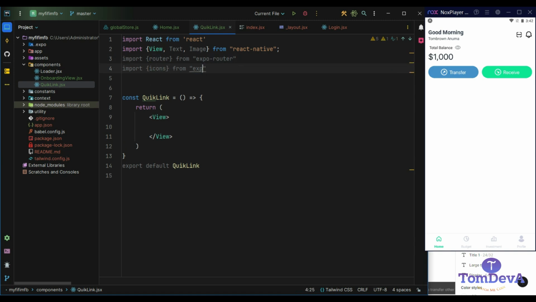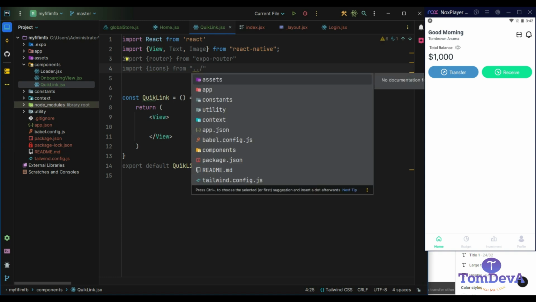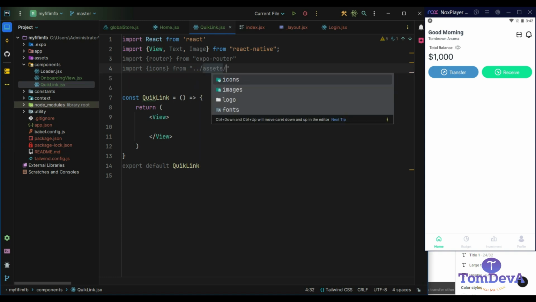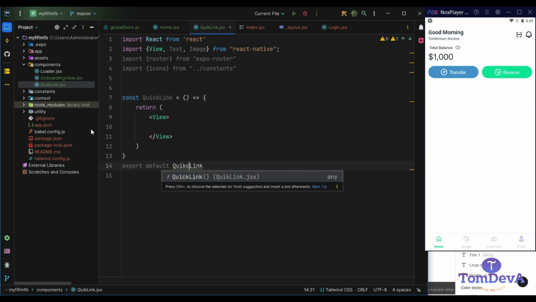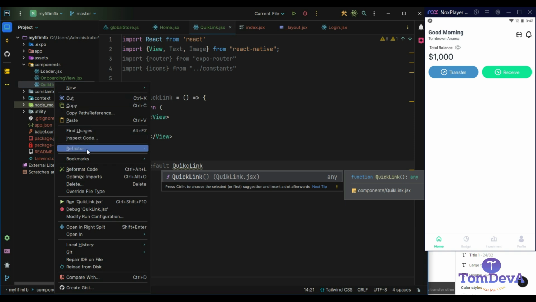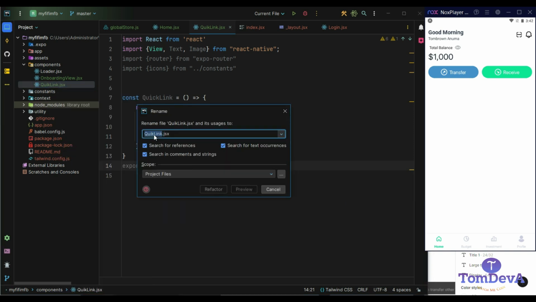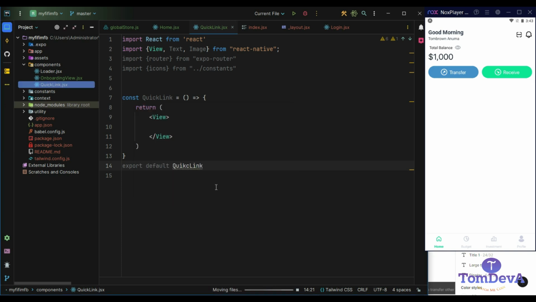Icons, which is coming from /assets/constant. Okay, all right. You should be QuickLink. Let me rename it here. Refactor. You should be QuickLink, and then do refactor. Okay.